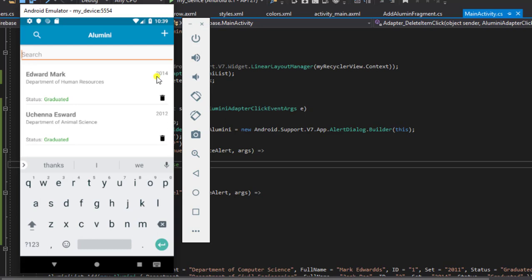The same thing goes for the department. I can search for animal science. It retrieves Uchenna because his department is animal science. So LINQ actually makes search pretty easy. So we're going to go over how to do that just in a minute. So without wasting much time, let's dive right into it.